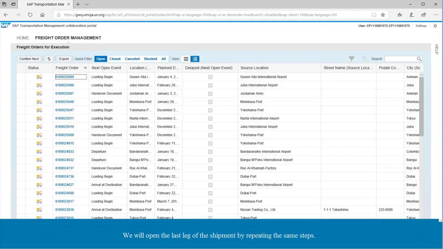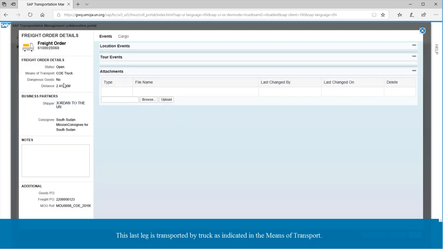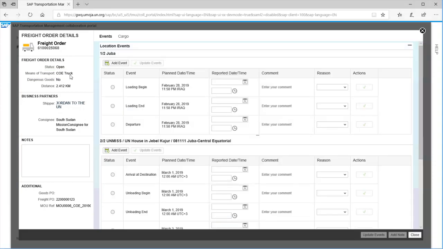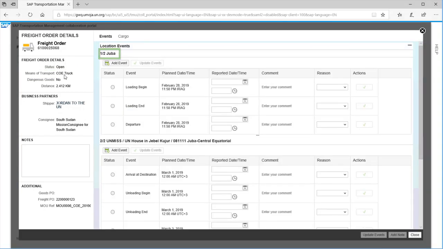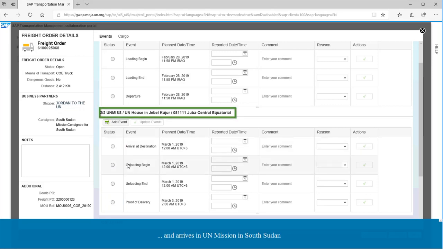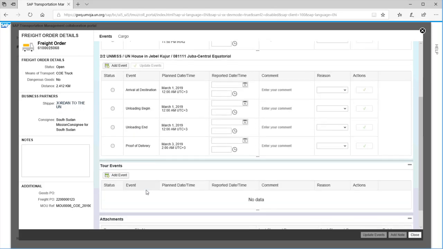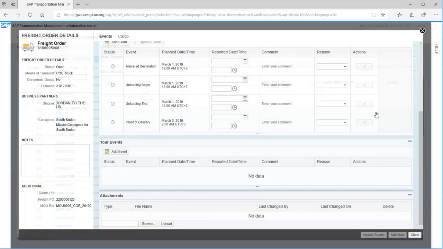We will open the last leg of the shipment by repeating the same steps. This last leg is transported by truck as indicated in the means of transport. This leg departs in Juba and arrives in the UN mission in South Sudan.